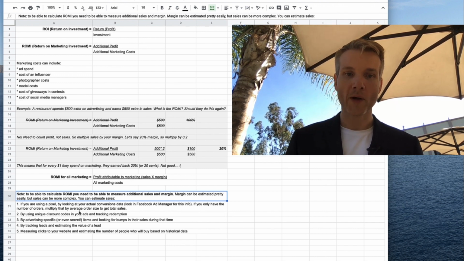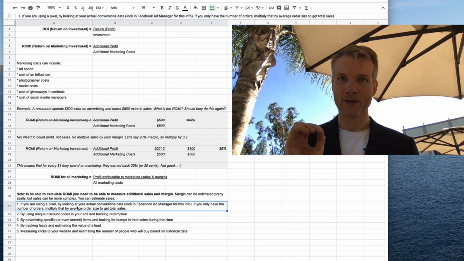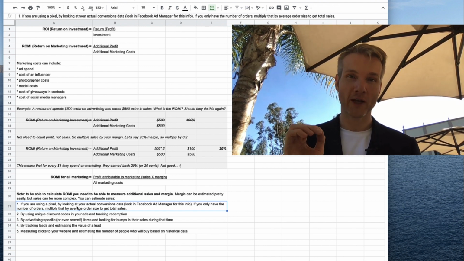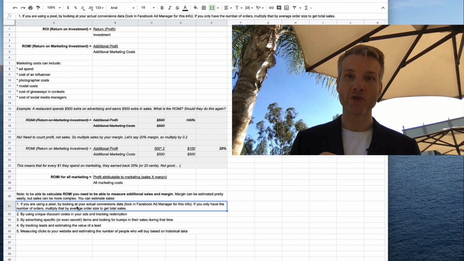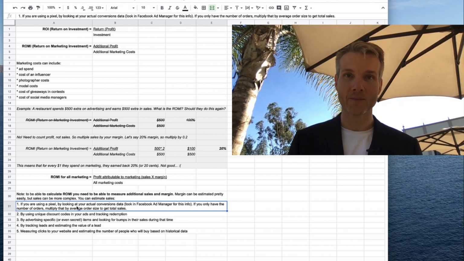One is, if you're going through and using a pixel, then you for sure know which ads lead to sales. In some cases, you may not know exactly how much each sale is. What you can do then is go through and use the average order size or average basket size as a way to estimate how much all of those sales are that came from your ads.